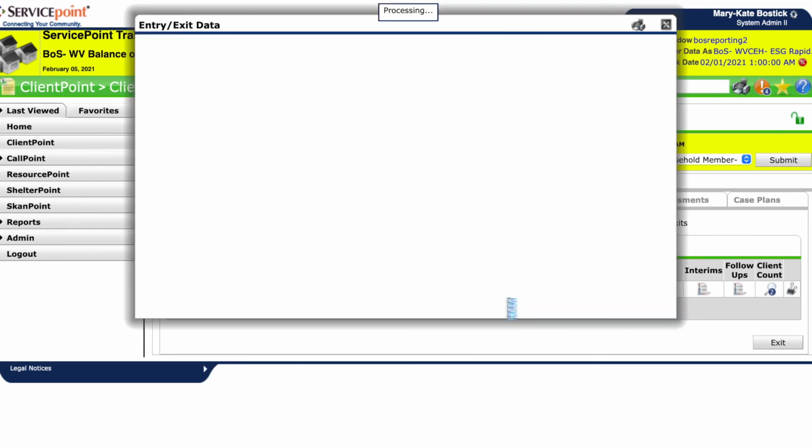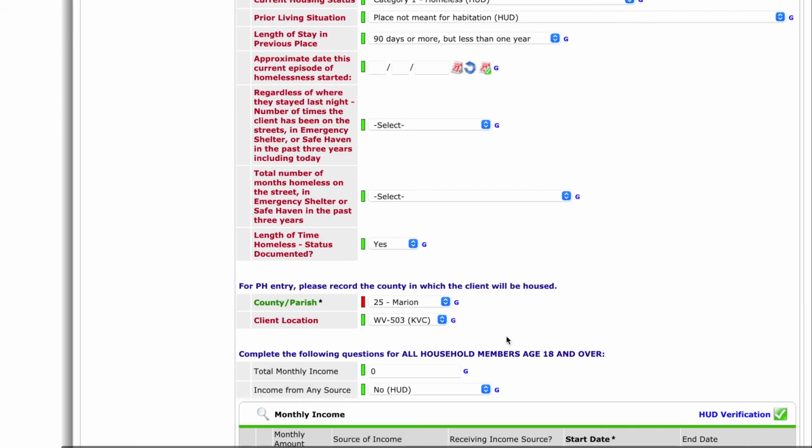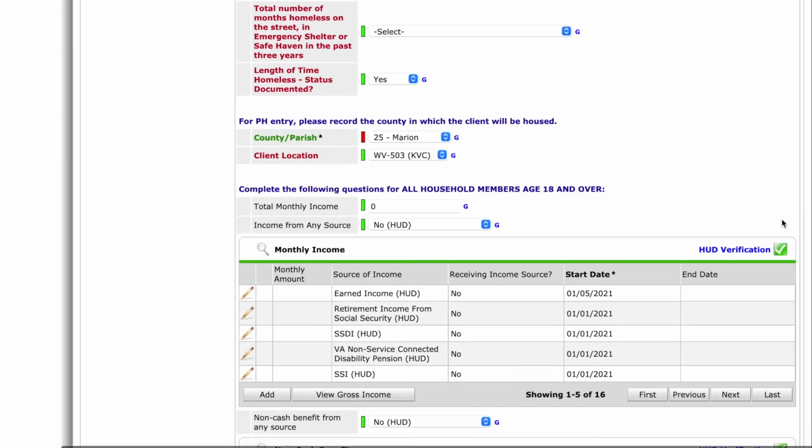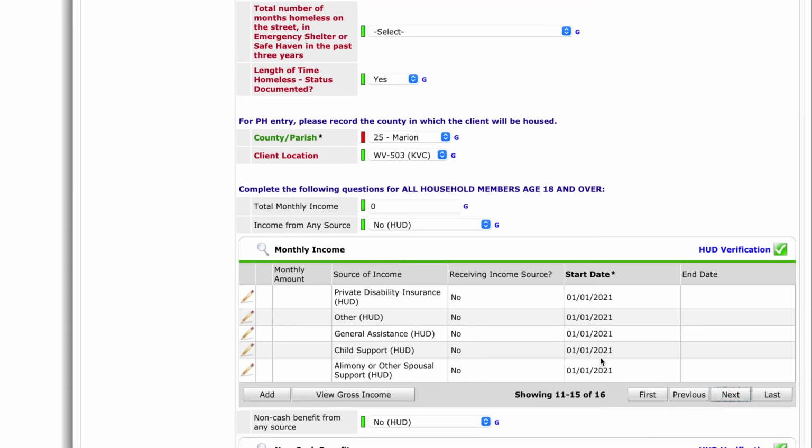For income at start, we are again looking for the 3 things that any sub-assessment table should have. The green check mark, the answers in the table completed, and that those answers match the data element either above or below the sub-assessment table.